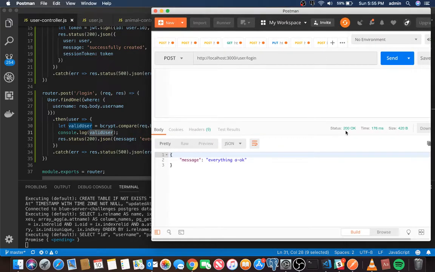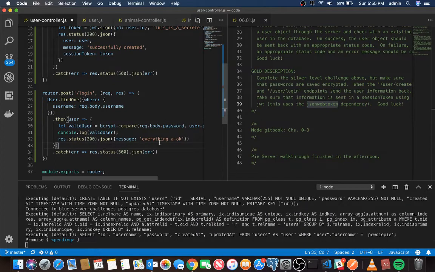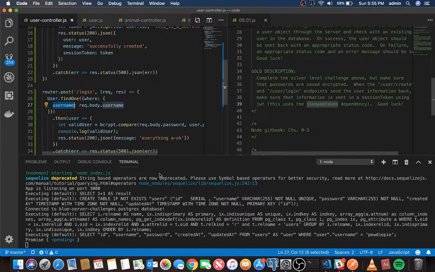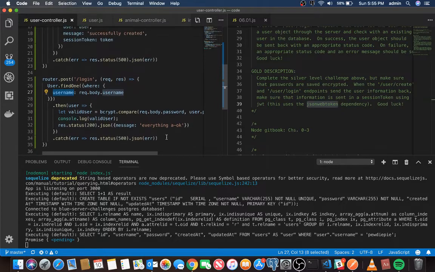So what does this tell us? We're getting OK back, everything A-OK. So we're getting through this body of the code just fine, which means that A, we're grabbing a user in the database based upon the username, and that, oh, promise pending. Oh, maybe I lied. Maybe I lied.